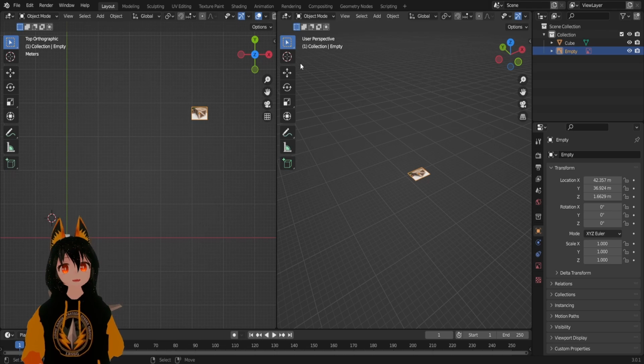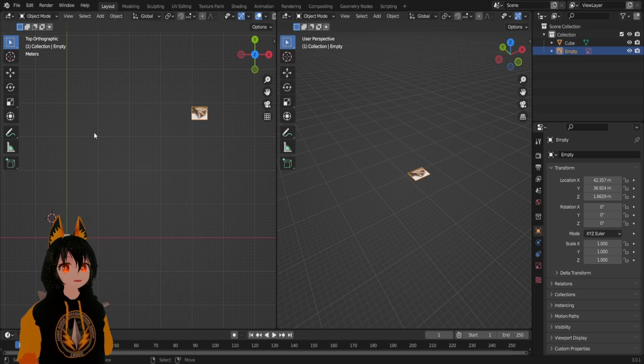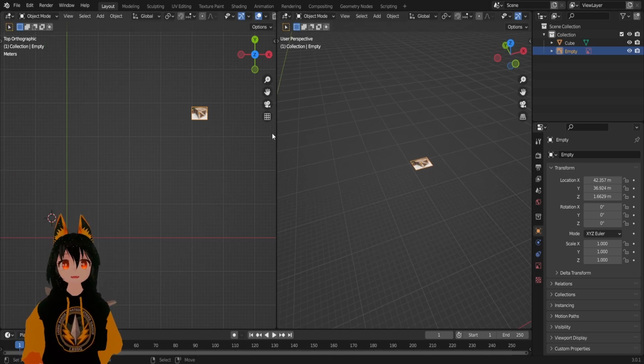Now we have these little toolbars on the side. I personally like to take them away. I mean, you can use them too. They are tools that you can use. To get rid of them, you just hit T. And here you go. Now we have 2 windows.